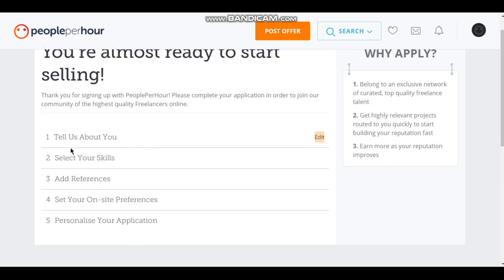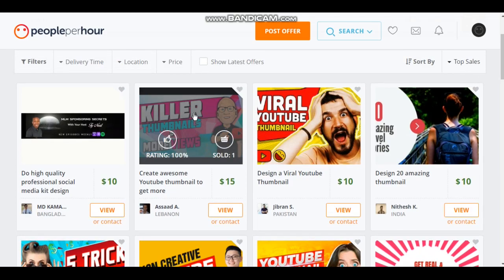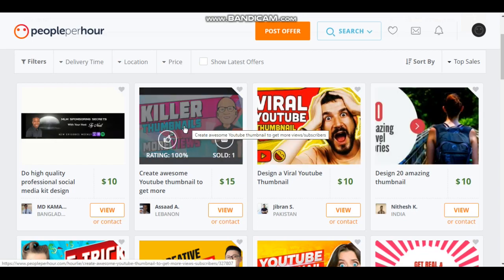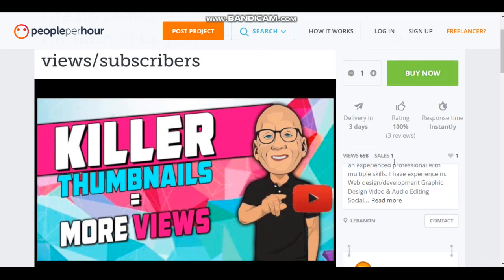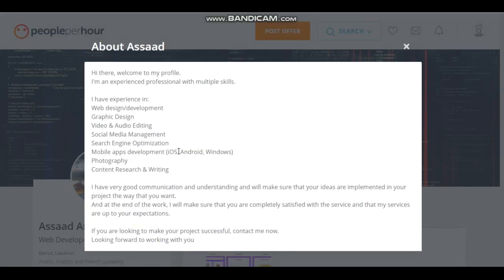So if you don't know what to write about yourself or what skills to select or add as preferences, you can actually go back. I'm going to show you something. When you go back to the page where you searched for thumbnails, search top sales, you can use these people's profiles to set up yours. You can use it as a guide. So if you choose this same guy, this Assad A, and you click on view, you are brought to his page, and you click on his profile, which is right here. Right now you can see that here you can find his about page. This is about Assad.